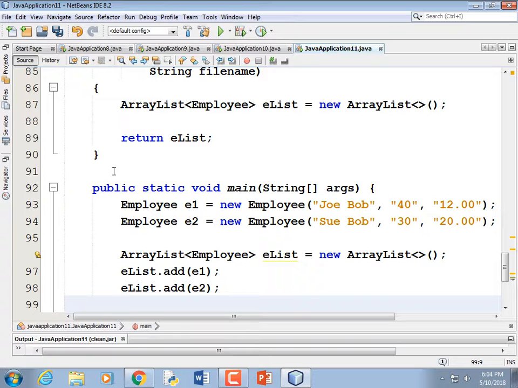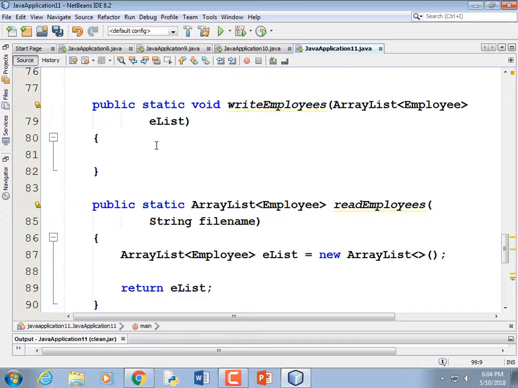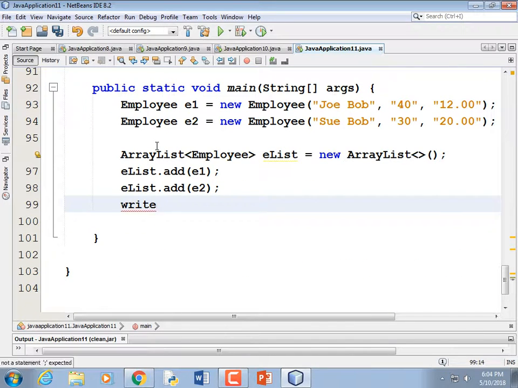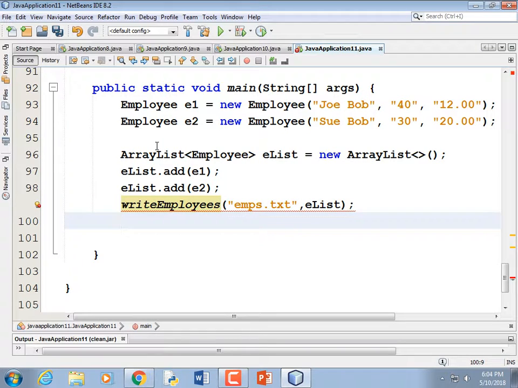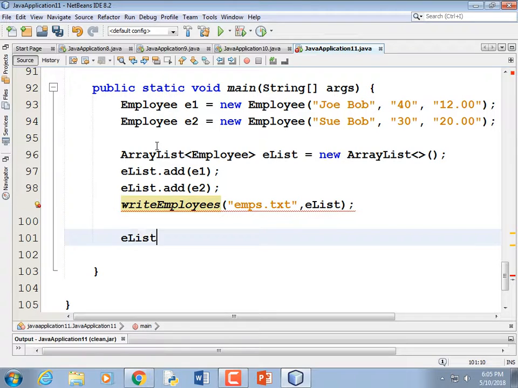Okay, so we have a function up here called write employees. So write employees, and I think I forgot to make it take a file name. emps.txt. I'm going to have to go modify that, comma, elist with a capital L. And then, although it's silly, let's just read in our employees with the same reference. We ought to create a new one, but it's faster just to type it that way. elist is equal to read employees, quote, emps.txt.